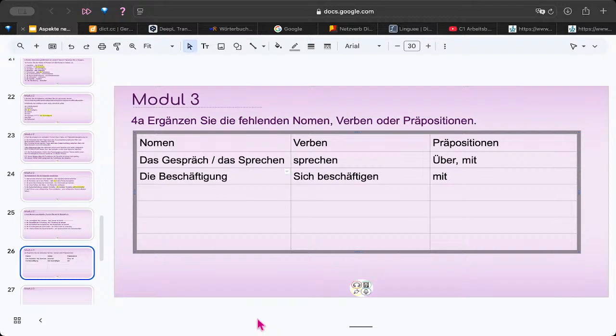Ignore the random capitalization. It just automatically does that. Der Bericht. Der Bericht. Berichten über, auf, I think. I don't know. Reagieren. Reagieren auf.